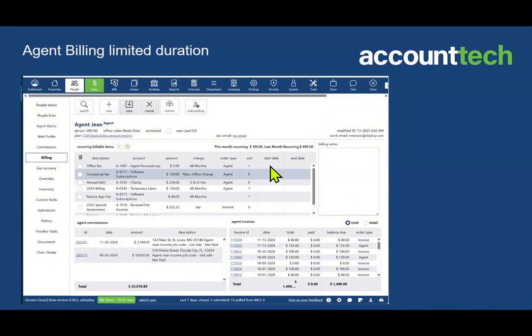The start and the end date are just to the right on the agent's profile in the billing section, and you can use those on any items. If you leave it blank, it's all months. If you only fill in the start date, it starts on that date, but it goes forever. If you fill in an end date, that charge after that date will stop being charged to the agents. So anyway, that can be really useful for recurring billing.